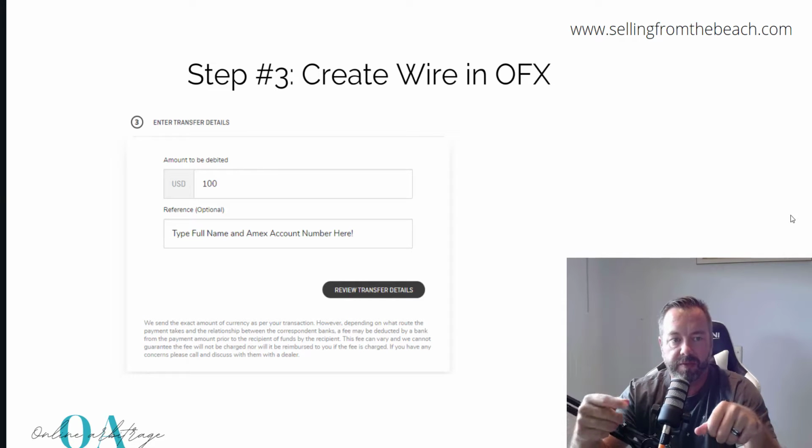And then in step number 3, the last step, enter the transfer details. You'll put in the amount that you're going to send. And then in the reference, this is optional, it says, but this is where you put in your full name, as it appears on the card and on your account, and your American Express account number, the full one. That way, these reference details are attached to the wire that's actually sent to American Express.